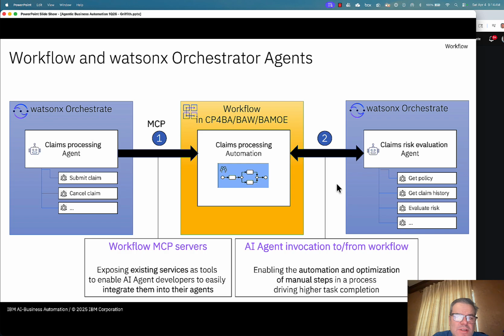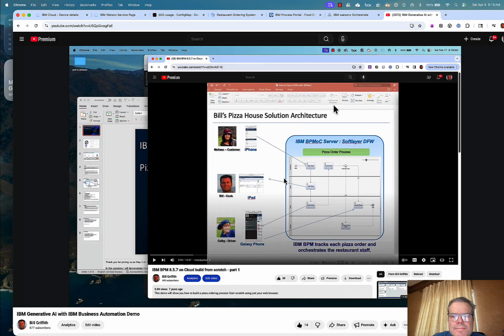And in this case, you can see that I could have a claims risk individual that's using an agent to help them process claims. You could have another person, an agent, that is submitting claims and canceling claims. These are individuals that are orchestrated by Business Automation Workflow, and they use Watsonx Orchestrate as their personal assistant to help them interact with the corporate workflow engine that's in Business Automation Workflow. So, okay, let's get into how this works.